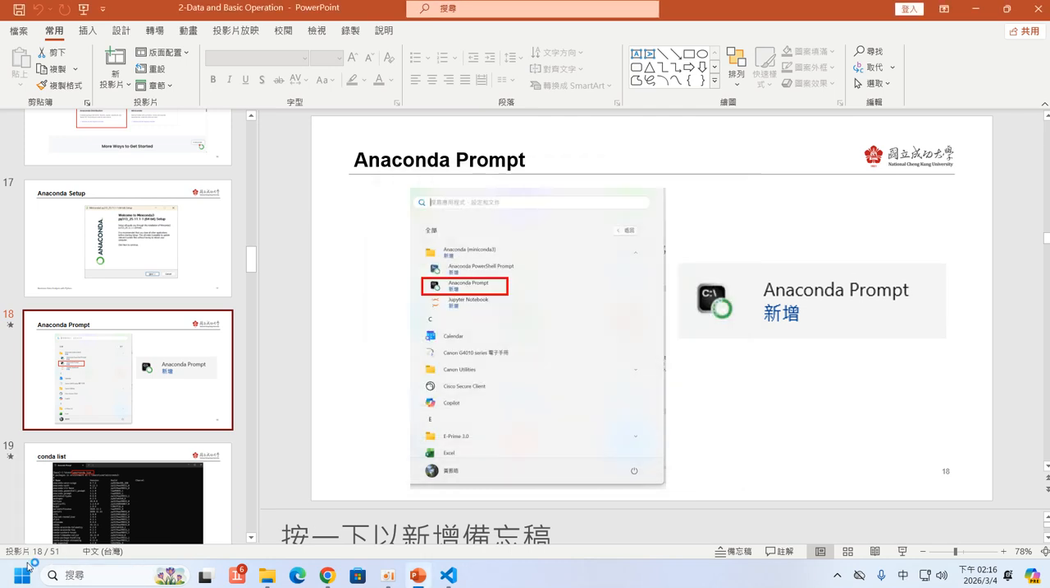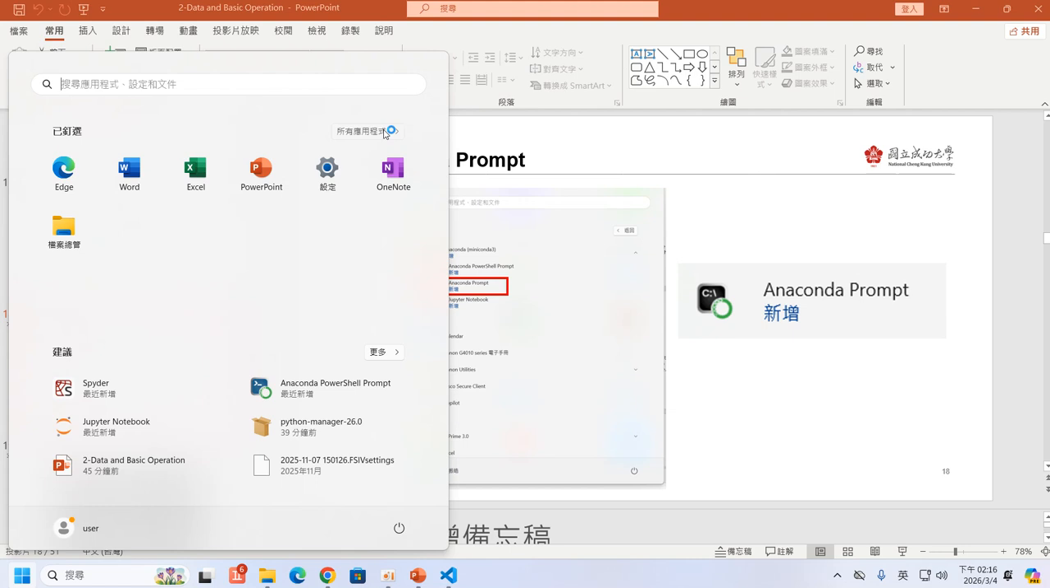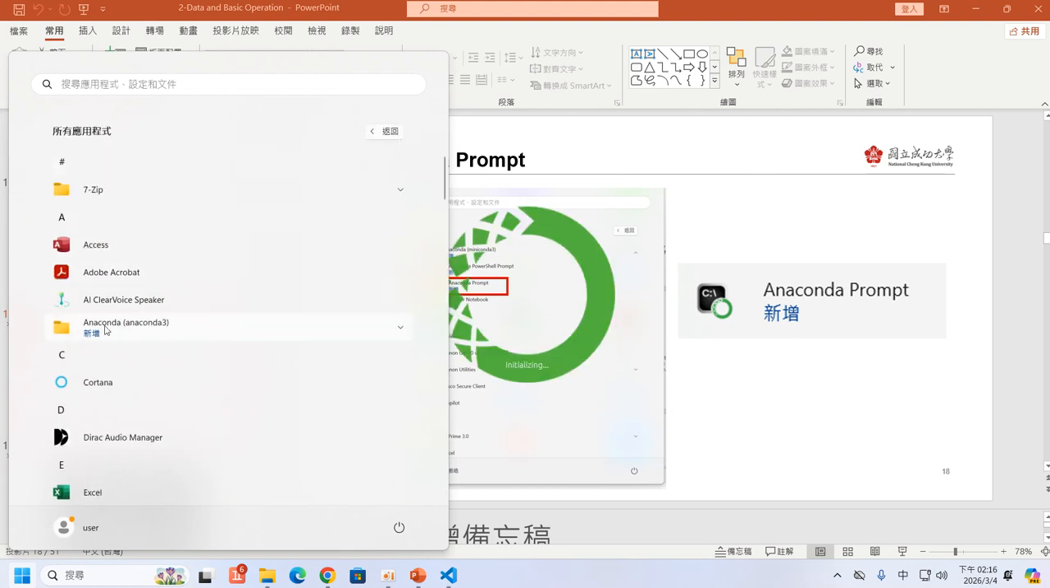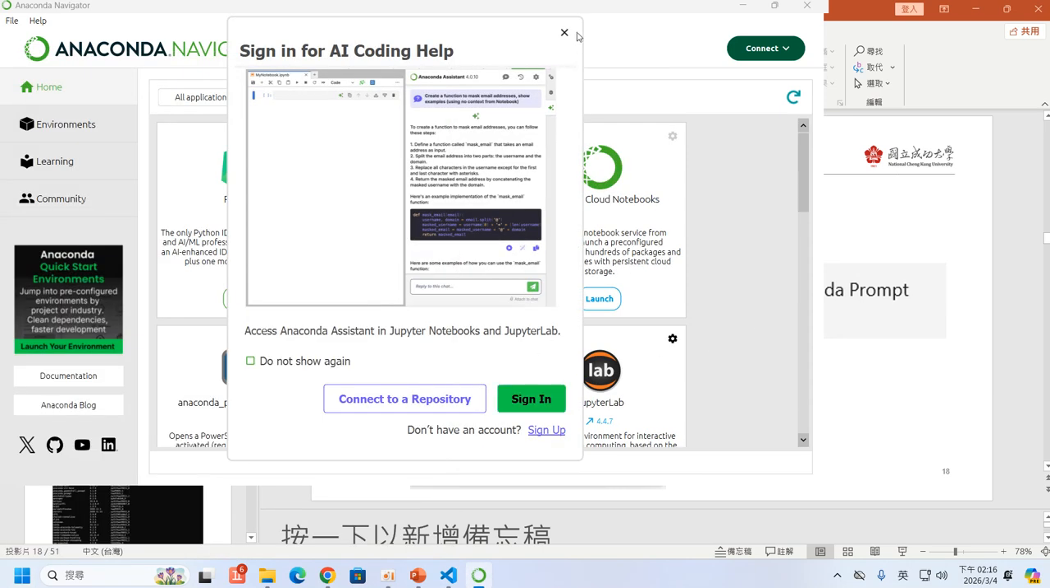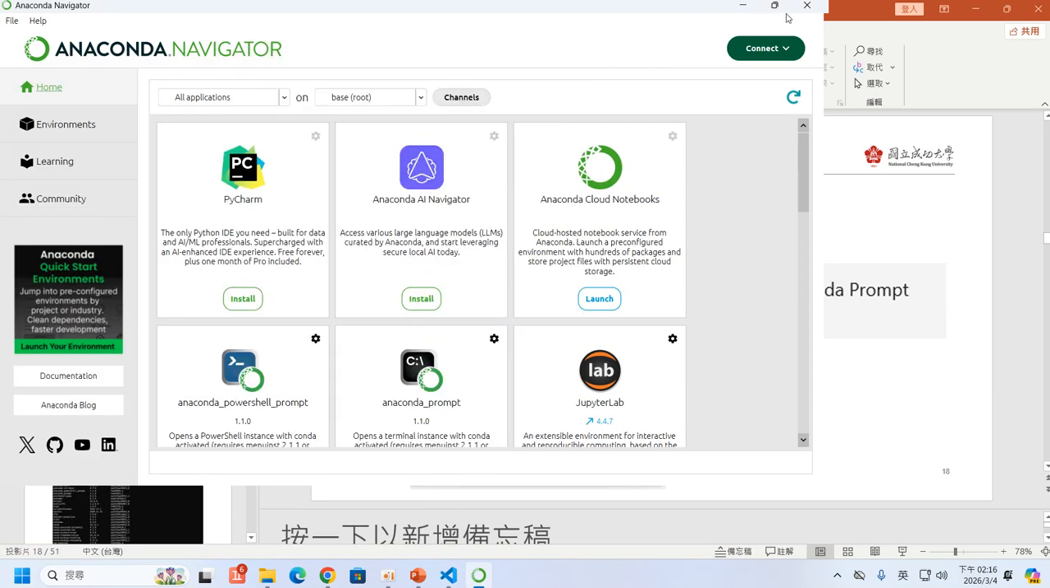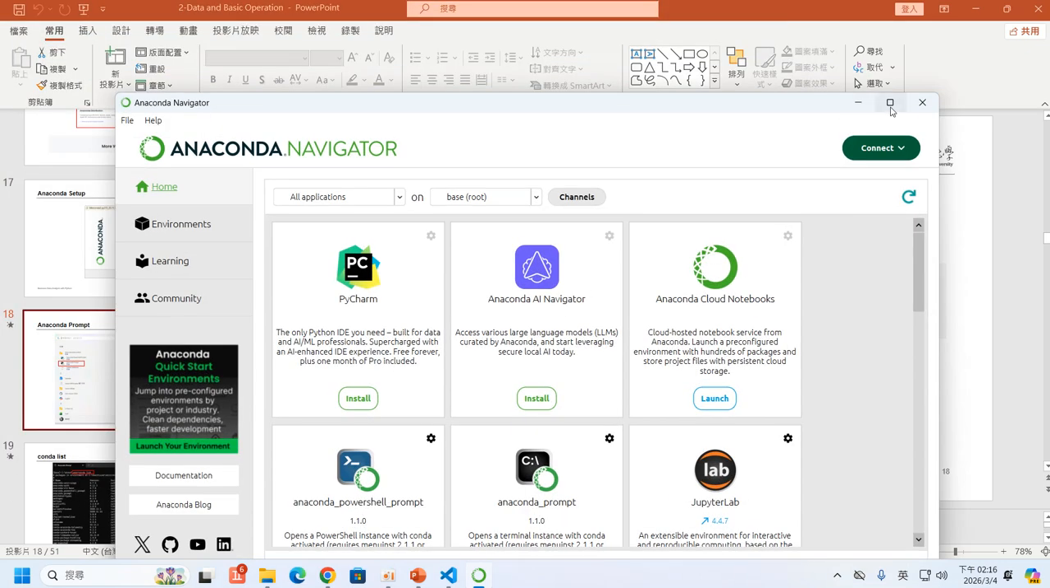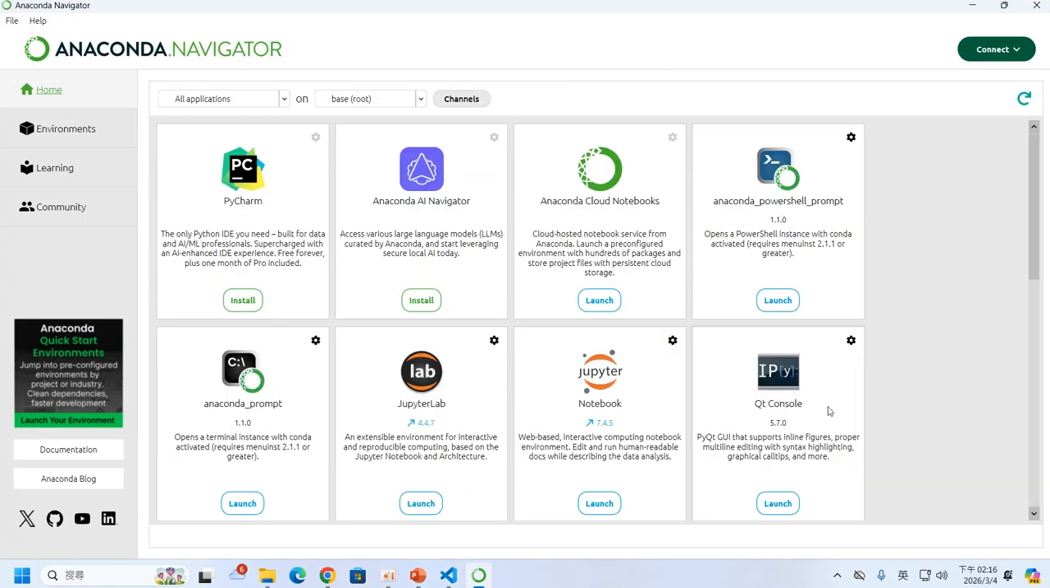So you will see Anaconda, and now I just open the Anaconda Navigator. This green circle is Anaconda Navigator. In here you can see everything has already been downloaded.